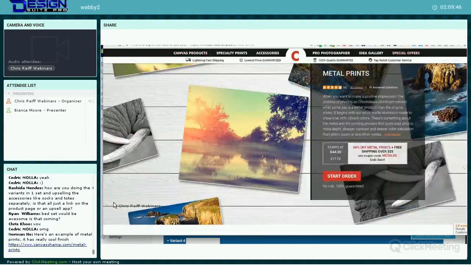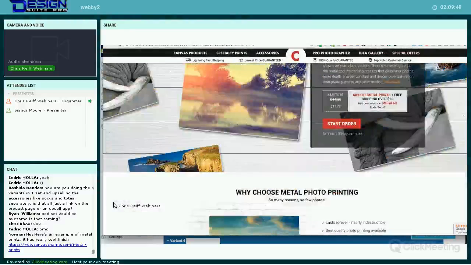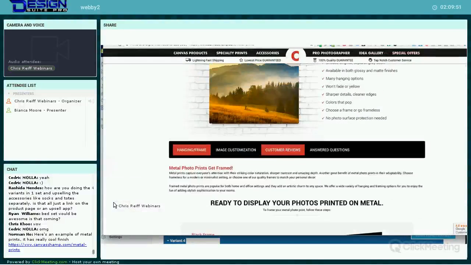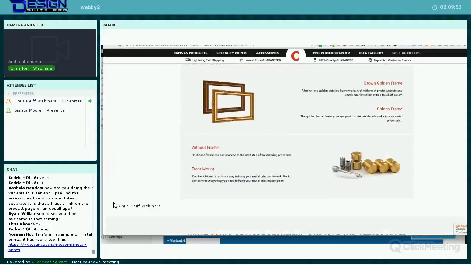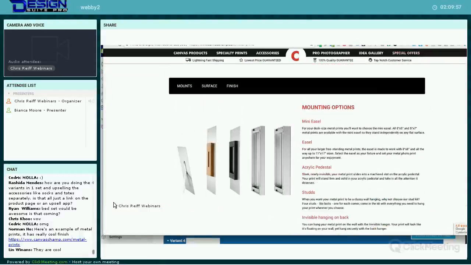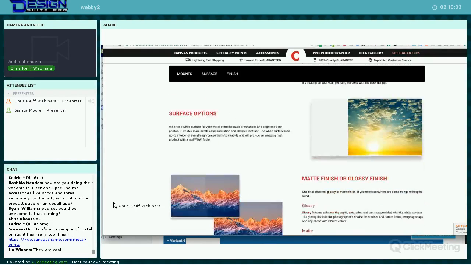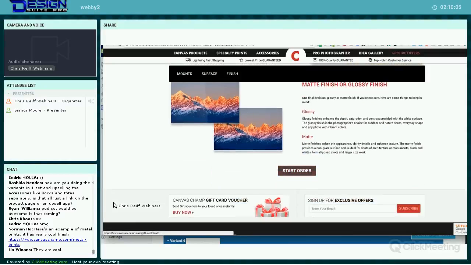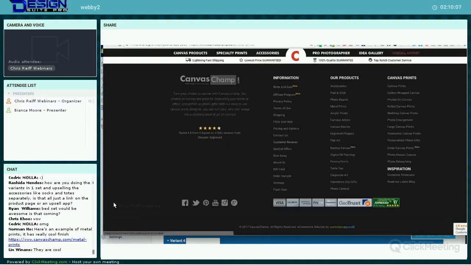Hmm. Do they have any pictures of? I want to see the back of it. Oh, there we go. What is the weight? I don't know what the weight is on this thing.